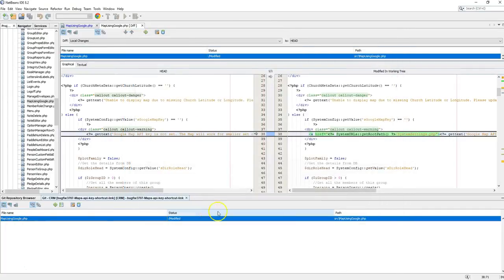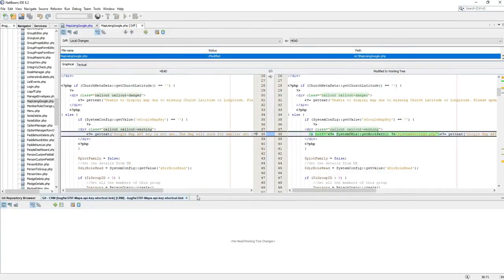Commit. So those changes have now been taken from our workspace, staged to our index, and then committed to our workspace. And now we just have to push those up to GitHub.